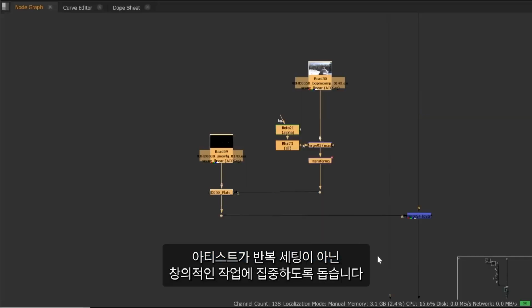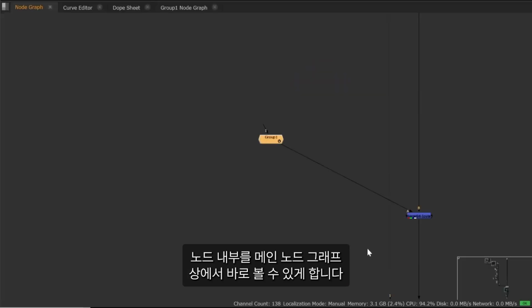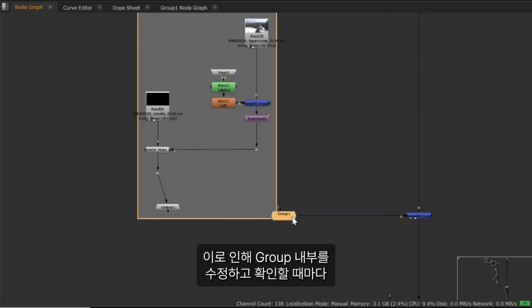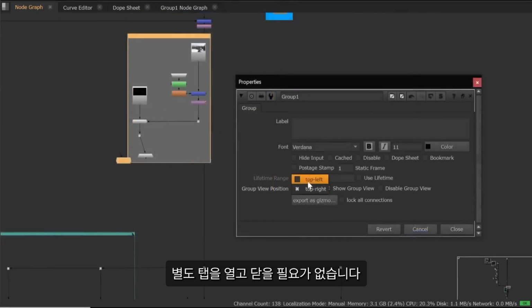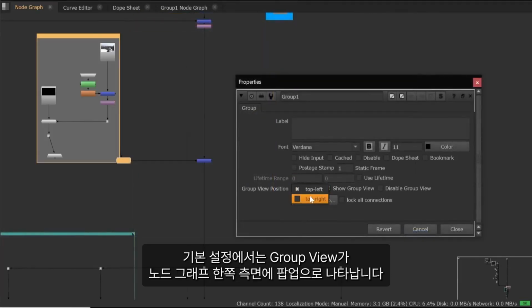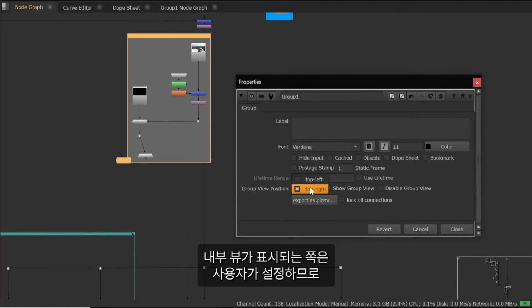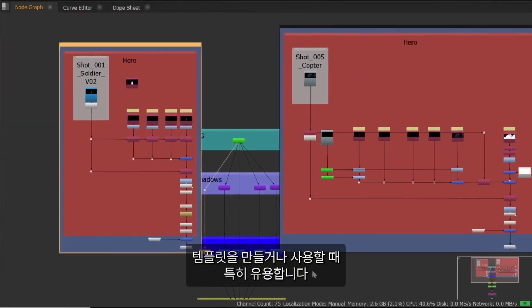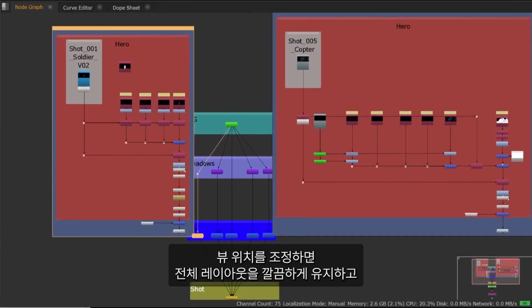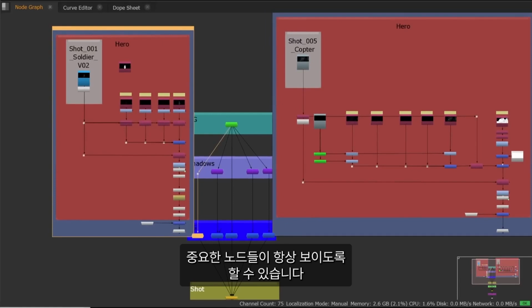The Group View feature allows you to see inside group nodes directly from the main node graph. This saves you from jumping in and out of separate tabs when you need to inspect or modify what's inside a group. By default, Group View can pop up on one side of the node graph. You can configure which side the internal view appears on, which is especially helpful when building or using templates. Adjusting its location keeps your layout tidy and ensures crucial nodes remain visible.